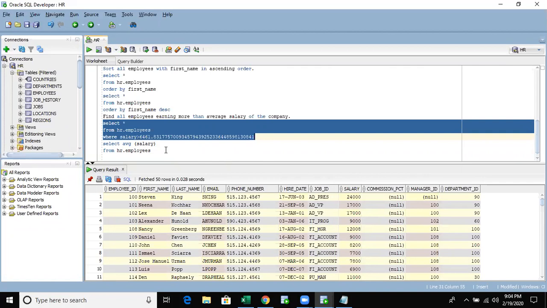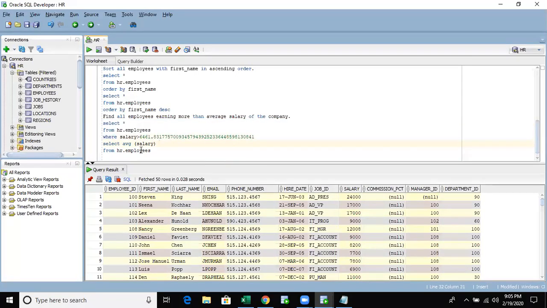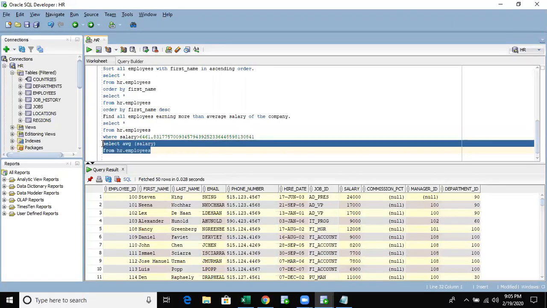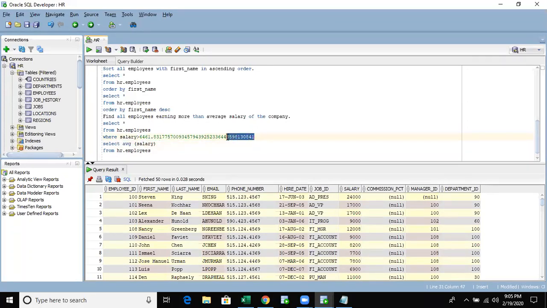Okay. Now, instead of hard coding 6461, copy that query. So how did you get 6461.8311? How did you get that? By the select average salary. Very good. So copy that second query. This one? Yes. Do Control C and get rid of 6461.83. Get rid of all of that, and do Control V.